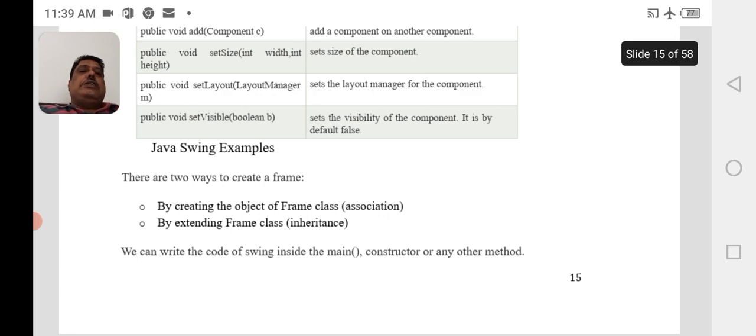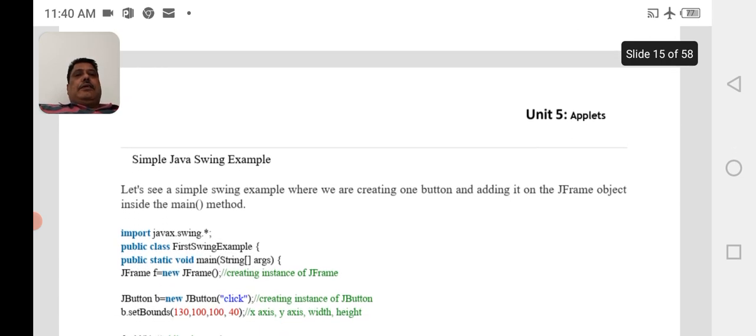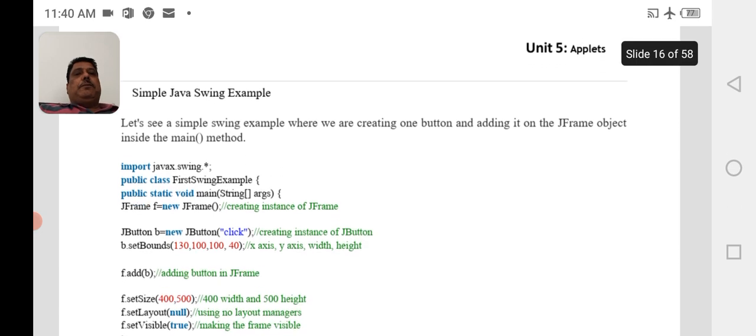Now let us see the Java Swing example. There are two ways to create a frame. One is by creating the object of Frame class. Another one is by extending Frame class. We can write the code of Swing inside the main method, constructor or any other method. A simple Java Swing example. Let's see a simple Java Swing example where we are creating one button and adding it on the JFrame object inside the main method.